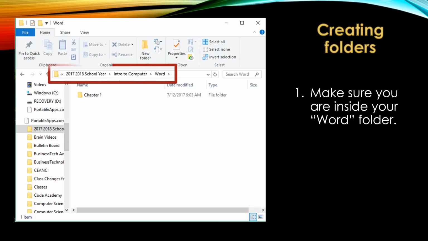Make sure you are inside your Word folder. To do this, if you look up in the pathway, you're going to see your paths, starting with the 2017-2018 school year. Then you go down a level into Intro to Computers, and then down a level into Microsoft Word. It's kind of like going down an elevator, going down each floor.